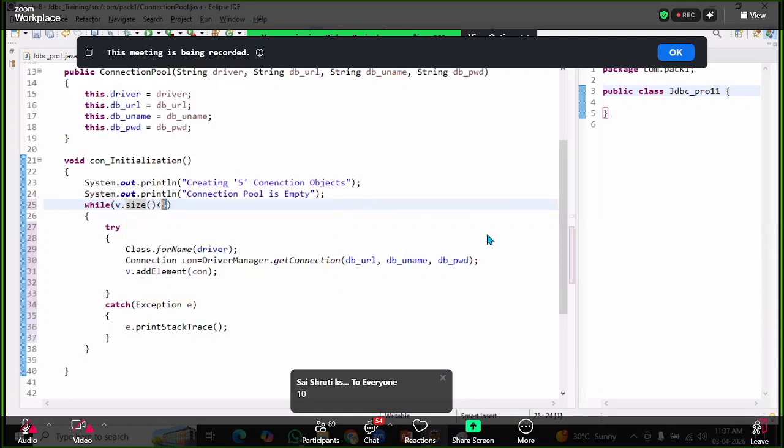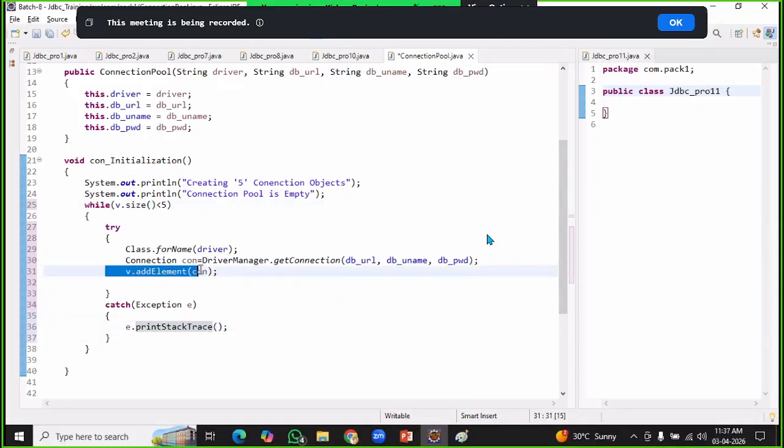0 less than 5, condition is true. Enter into the while loop. After adding the element, again coming here. Now the size will be 0, 1, 2, 3, 4. Yes or no? So how many elements will I be able to add? 5 Connection objects I'll be able to add into my vector. Am I clear with this? Good. My intention is I want to create 5 objects.